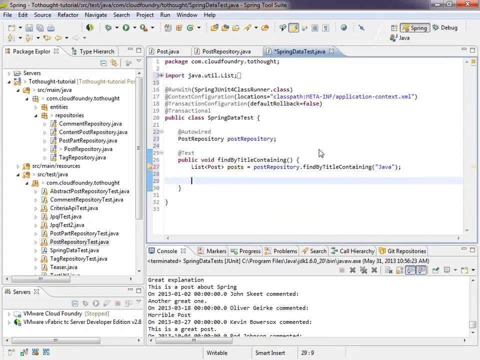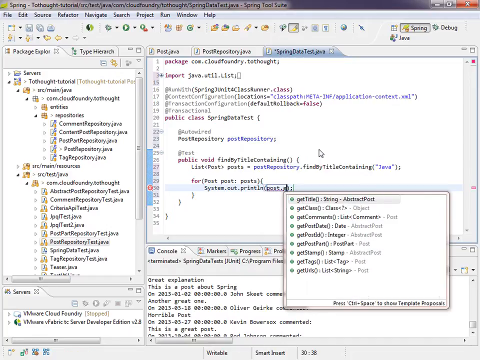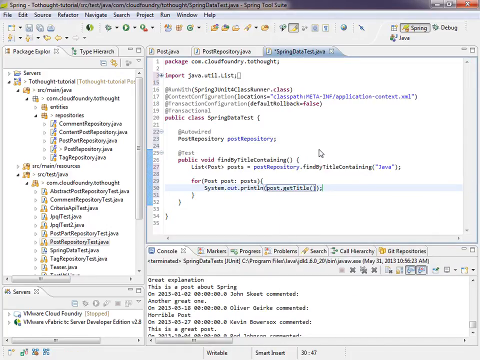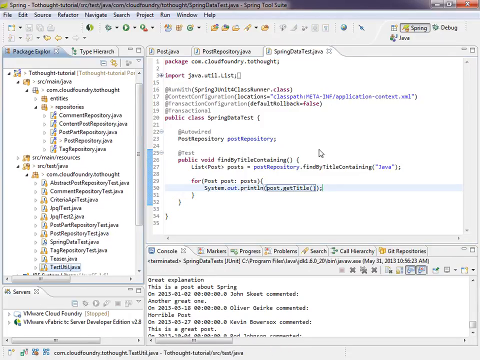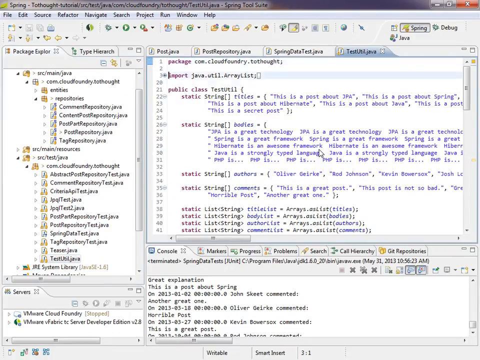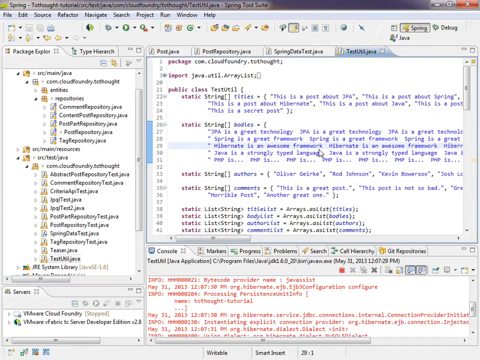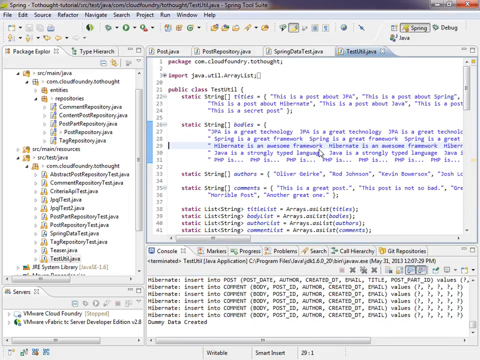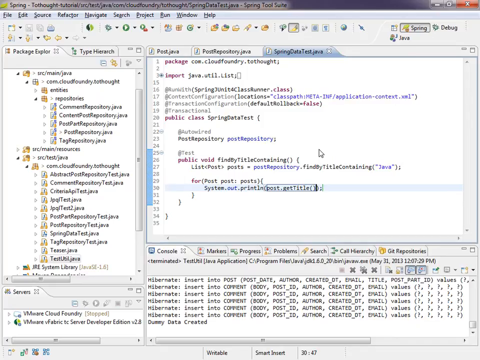I'll import the list, and then we will iterate through the posts and print out the title just to show it works. Before we execute this test, I'm going to use the test-util class I've created. It's contained in the source code, and I'm just going to execute that. It will populate our database with some dummy data. And now I'm going to execute our test.